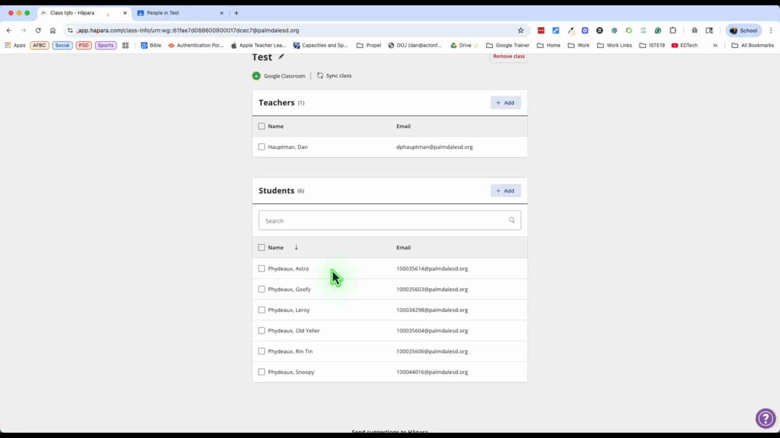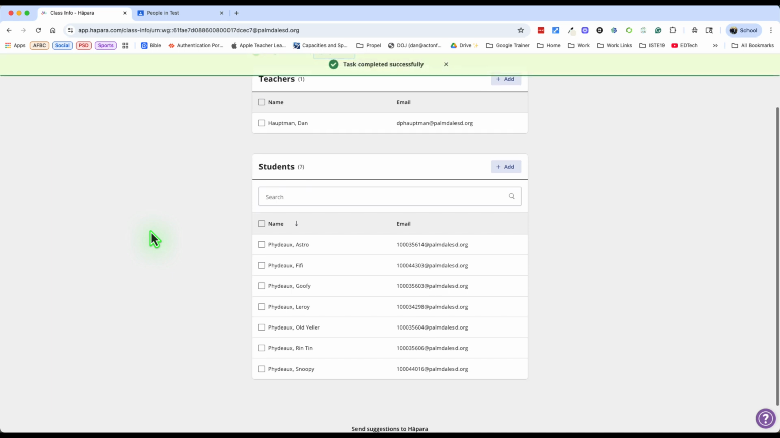Let me come back here to Hāpara. You can see that Fifi is not in the class. I'm going to click on the sync button, and I'm going to give it a little bit of time. That sync button is checking Google Classroom as well as Hāpara, and now you can see Fifi's in the class.